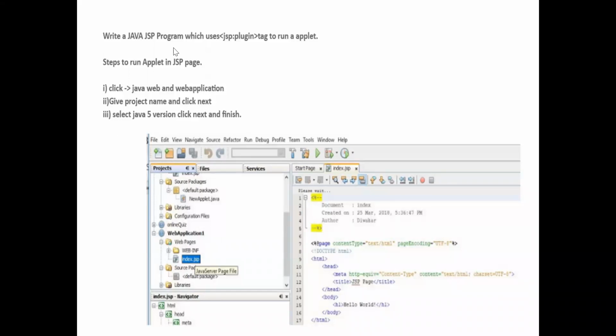So this is another program. Write a Java JSP program which uses the jsp:plugin tag to run an applet. So you can see that first, how to run the applet in JSP. First of all, we can click Java Web and take the web application and give the project name and click next, and select Java 5 version, click on next and finish. So this is the first step. So we have to use the JSP plugin tag to run an applet.